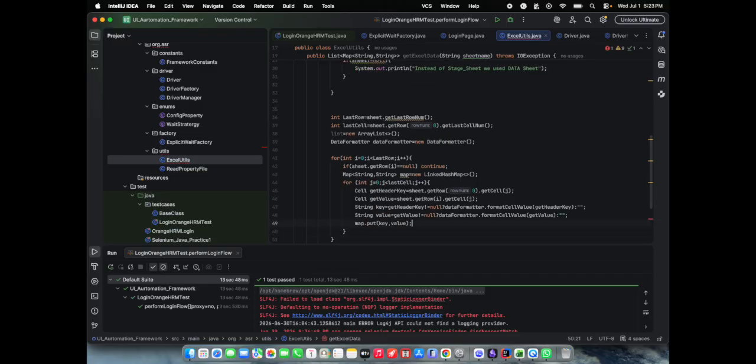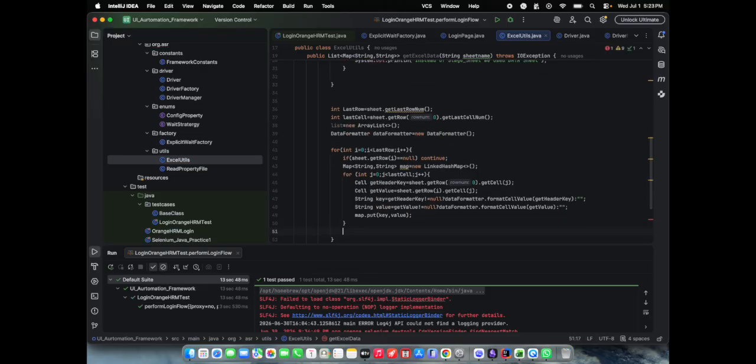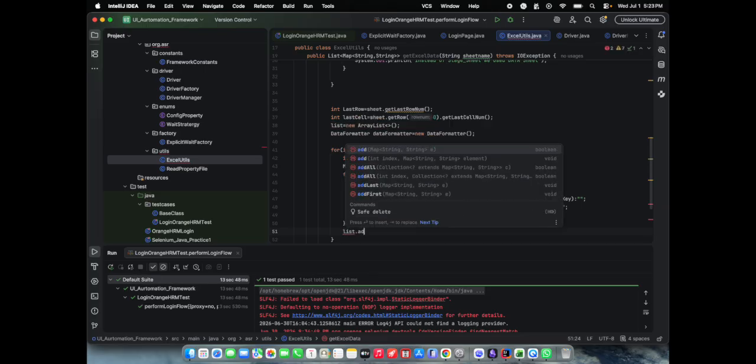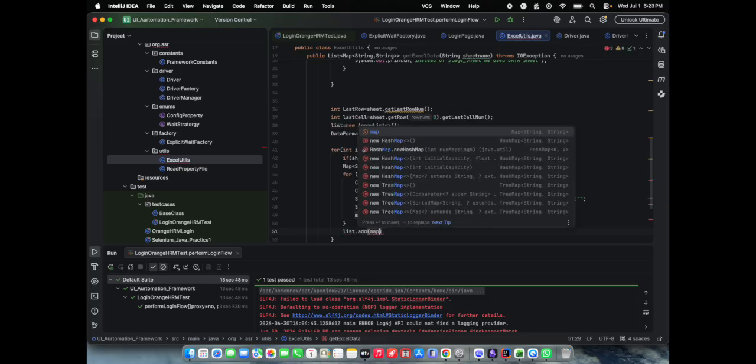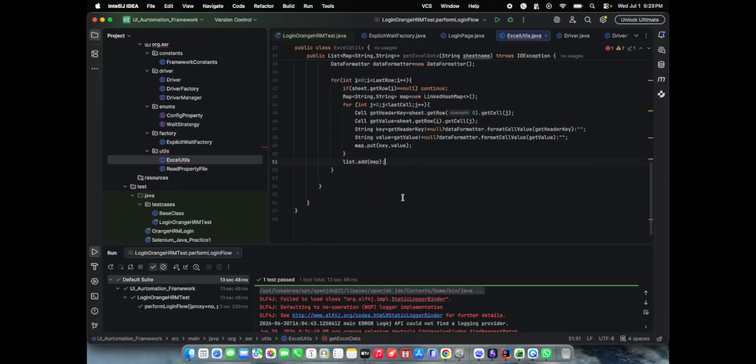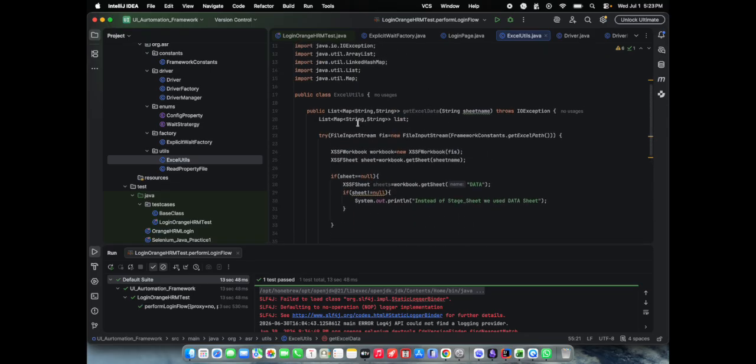Then once this is done, we need to store this in list dot add of map. Once this is done, we need to return that list. So this is how we are returning this map.